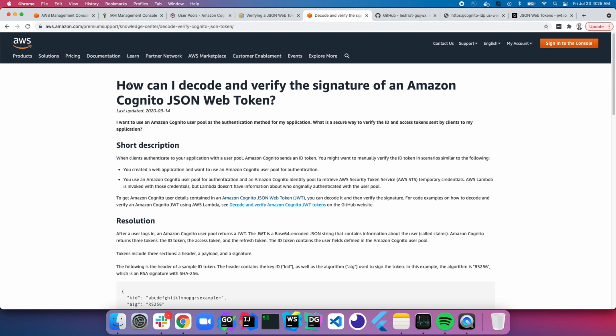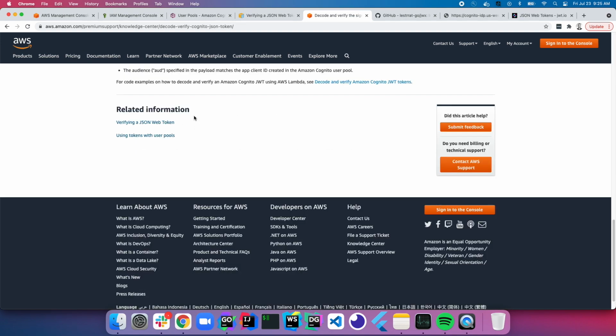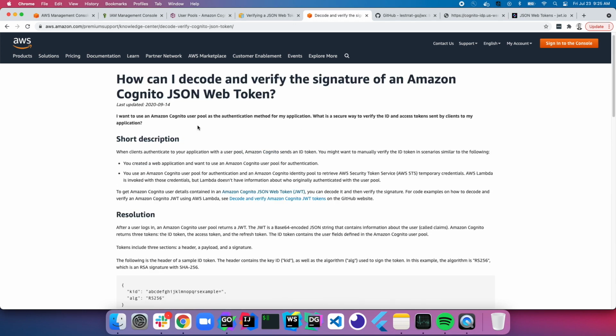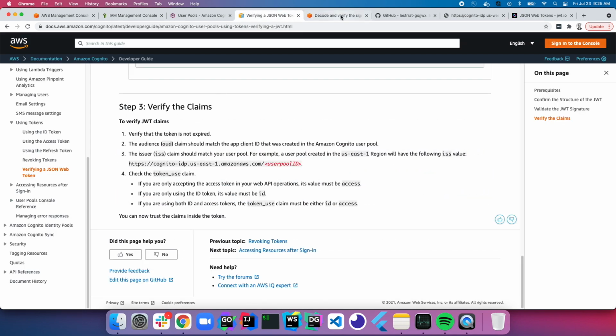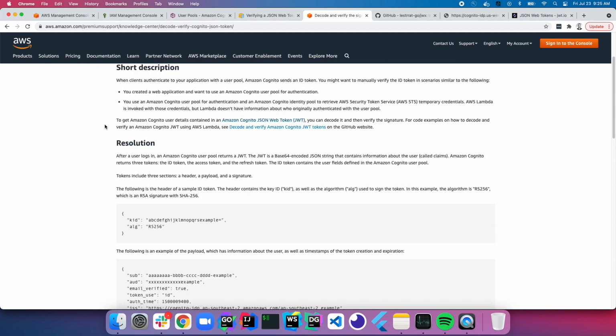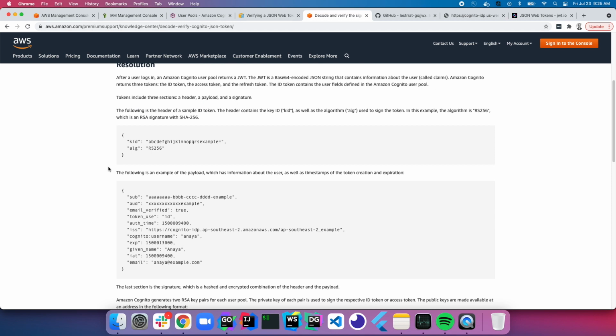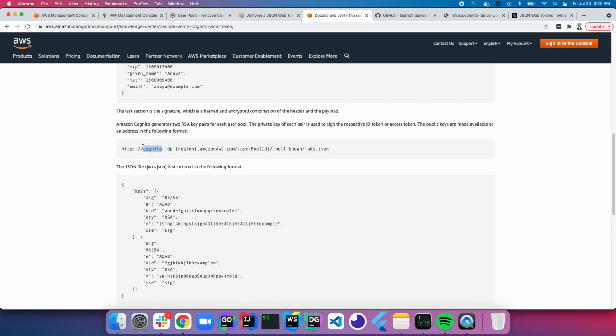How do we decode and verify the signature of a JWT? This goes a little more in depth about steps one and two. I'll post the link to this in the video, but the most important thing is, where did we get our public key? Because we need to make sure this key ID matches our public key. When you create a user pool, you get this URL provisioned, and it has your public key attached for the user pool. This is the format here. You replace it with your region and your specific user pool ID. So let's copy this and hop into the code now.